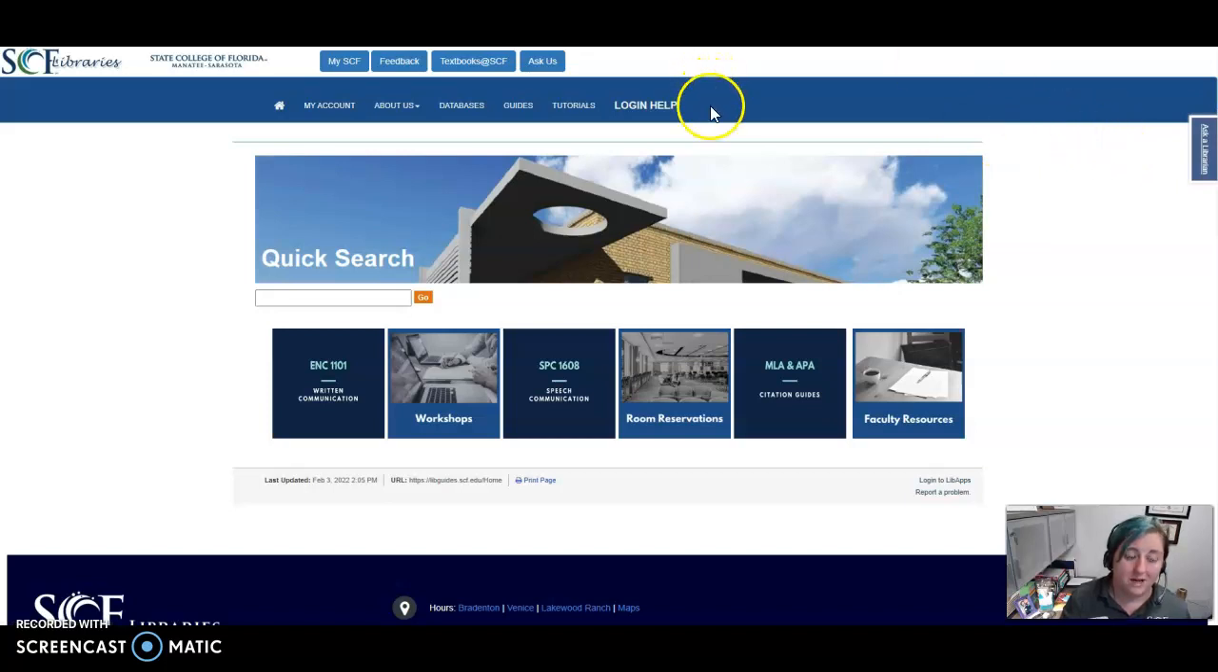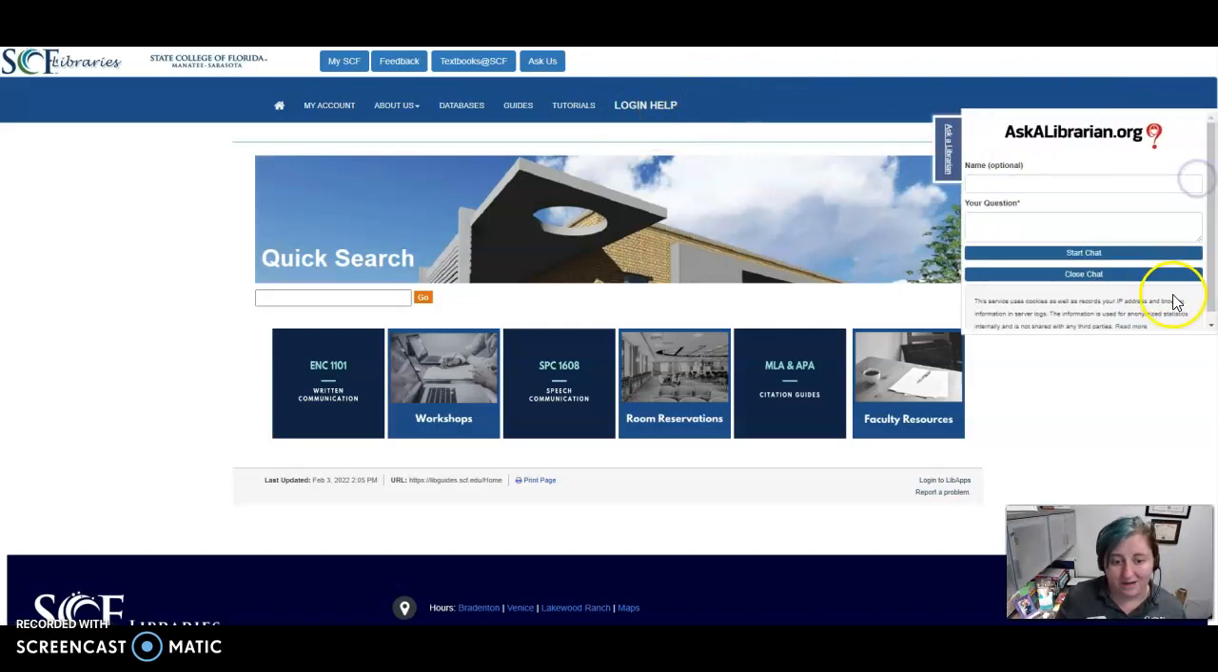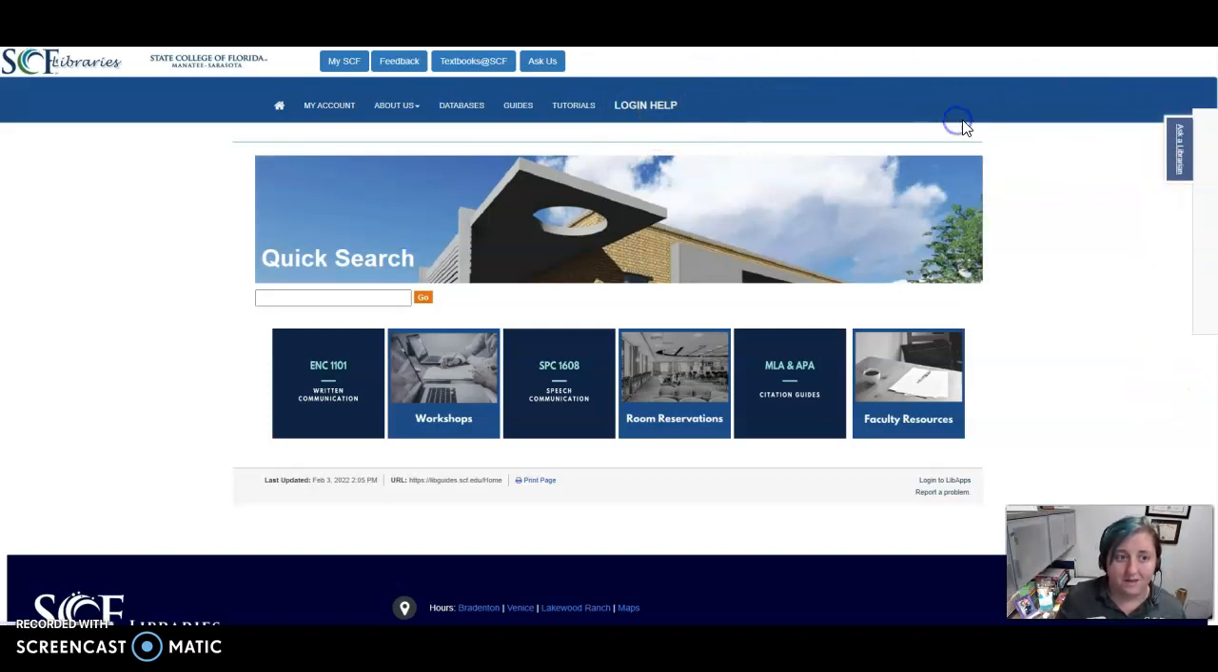If you are trying to use the databases or check on a book that you've gotten out from the library and you need to get into your account and you've forgotten how to log in, the login help is right here. You can also ask a librarian. We're more than happy to help. Logging into the databases is pretty easy. It is the same thing as logging into your Canvas account. And so you would just use your same login to get into the databases.